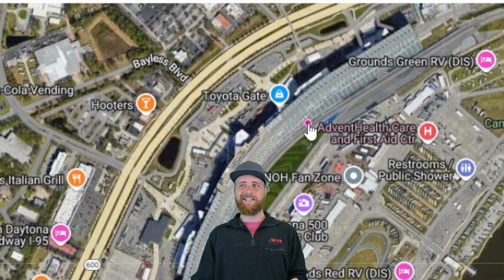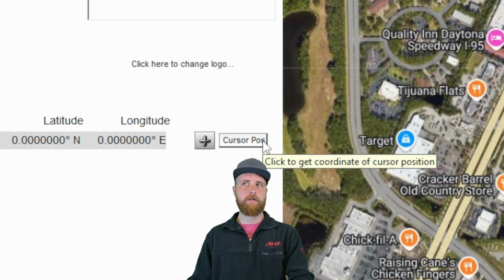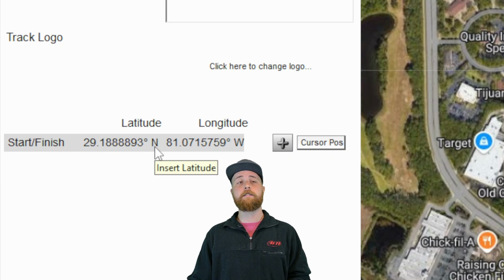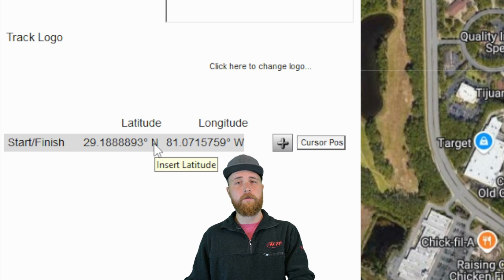So you can actually click to add a point for the start finish line. And then if we go back over here and click on use cursor position, that's gonna automatically fill out the longitude and latitude for the start finish line based on where you put that point.